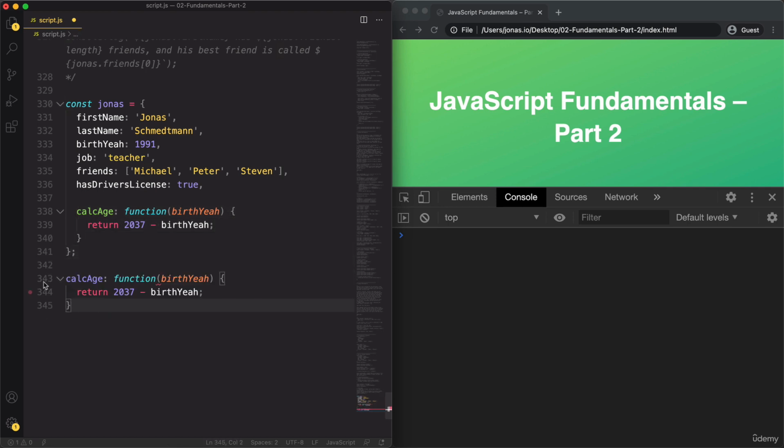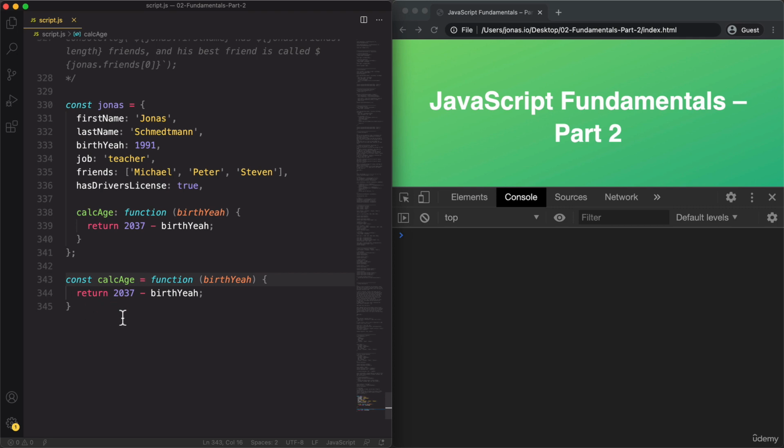So this is pretty similar to simply writing this, right? So a regular function expression. So const calc_age like this. This is how we used to do it before. And so you see that this is pretty similar. The difference is just in the syntax, because now calc_age is not a regular variable like here, but it's a property of the Jonas object. And so therefore we use the colon here, but the rest here is exactly the same.